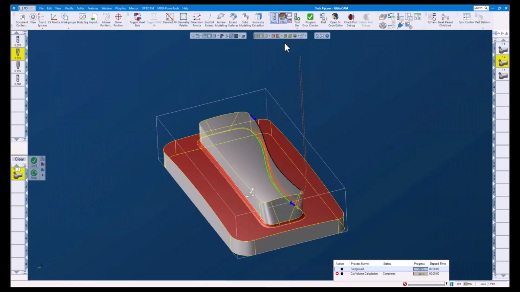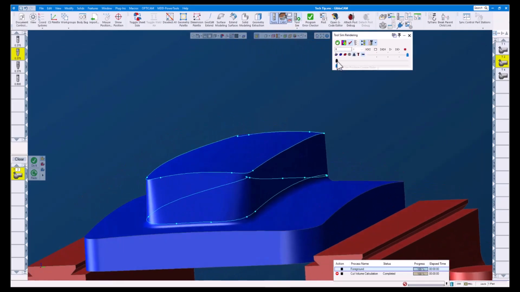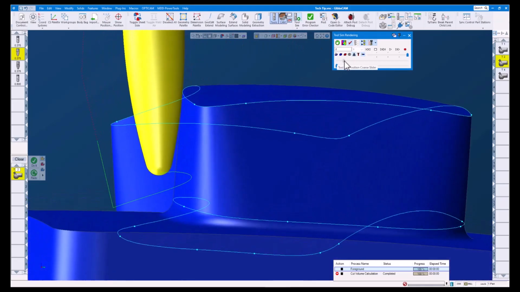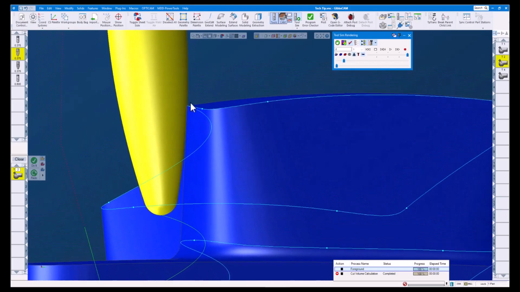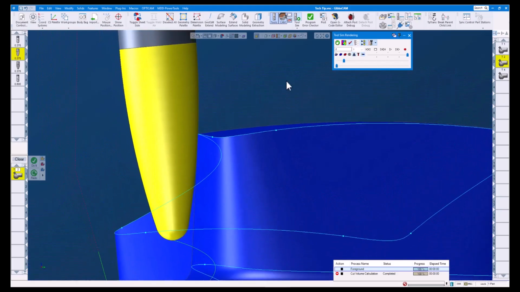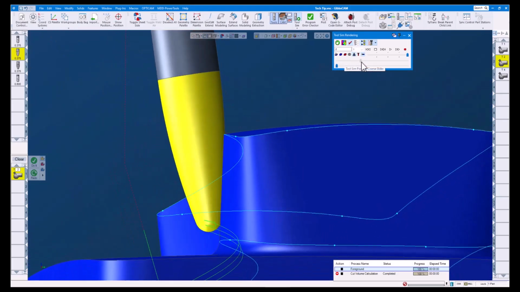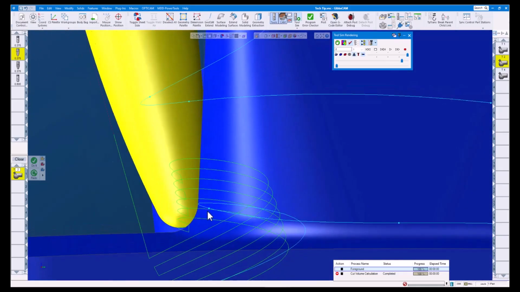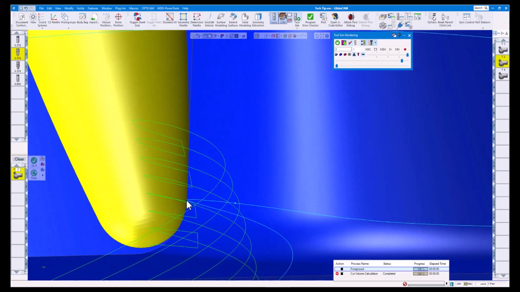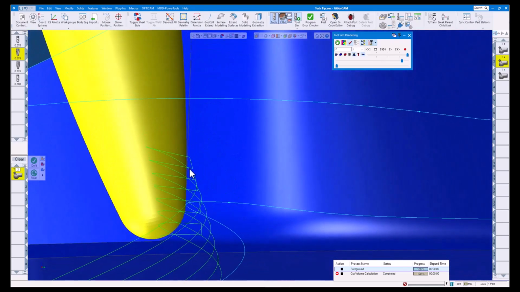Let's take a look at the tool sim. As you can see, at the start of the toolpath, our contact point is at the 0.5 line parameter. As we get down towards the bottom, you can see the contact point shift towards 0.